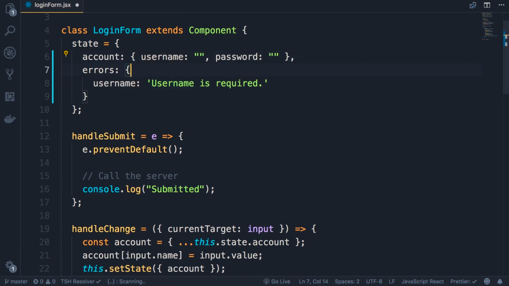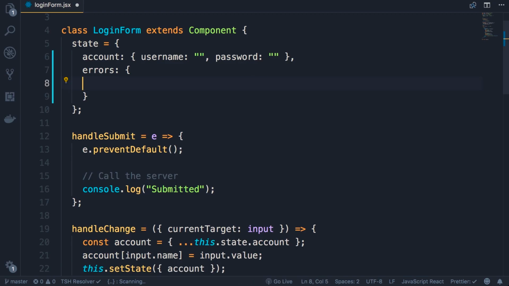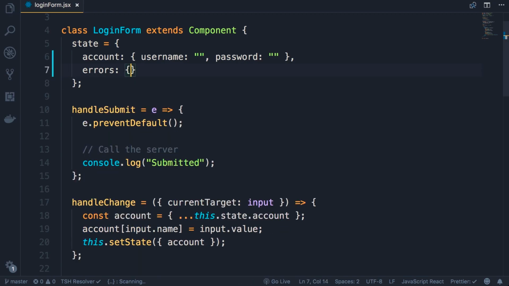Okay? Note that here I'm using an object instead of an array because it's much easier to find the errors for a given input field. For example, with an object, we can find the errors for the username field like this. If we had an array, then we would have to call the find method and then pass a predicate like e goes to e.name equals username. It's really ugly. So that's why we use an object here. Now, initially we set this to an empty object.